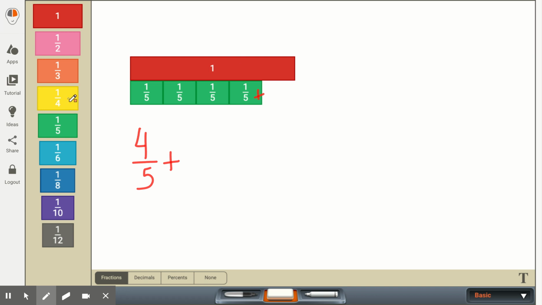Let's do 2/4. Oops, that's not working. Let's turn that off. Pointer. So we're going to add 2/4 to that. 1, 2. 2/4. So what we can see here is that I've already gone past the whole number, plus 2/4. So I can see that my sum of 4/5 plus 2/4 is going to be greater than a whole, because it's greater than this whole number up here.